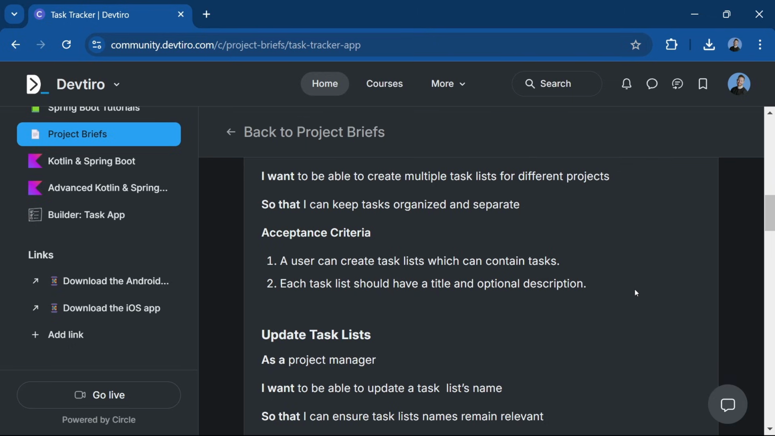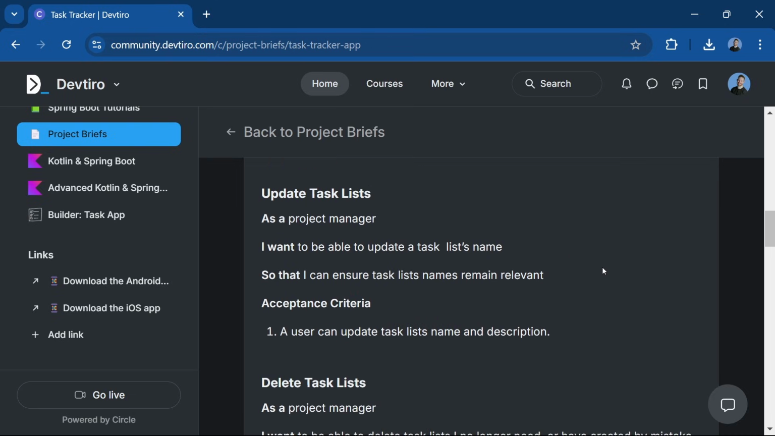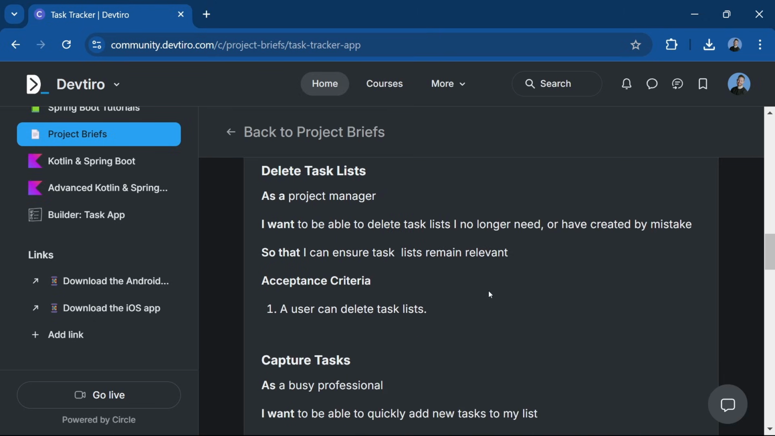Now, I'm not going to read each user story and acceptance criteria word for word, but let's go through them at a high level now. So here we have a user story to update task lists. The idea is that you'll want to update the name and the description of a task list that you've already created. Then we have a user story to delete task lists. Occasionally, you might make a task list in error, or you might find that you don't need one anymore and want to delete it. So we should allow users to do this.